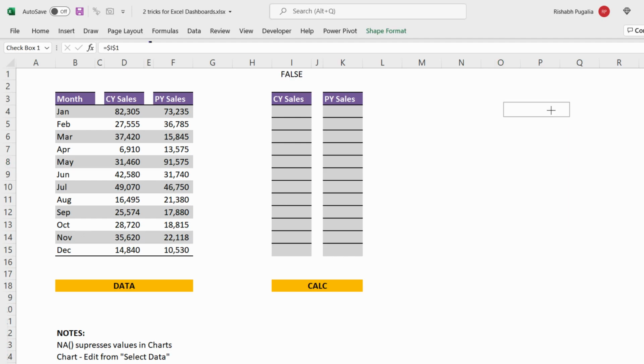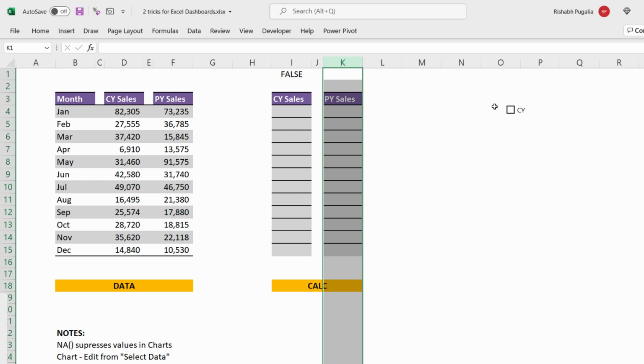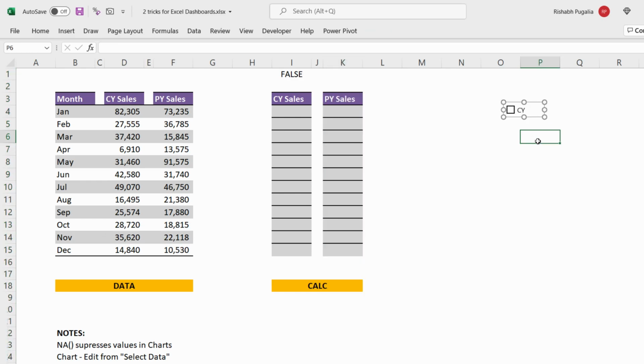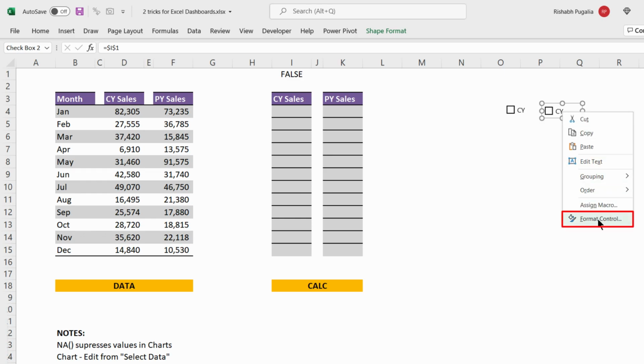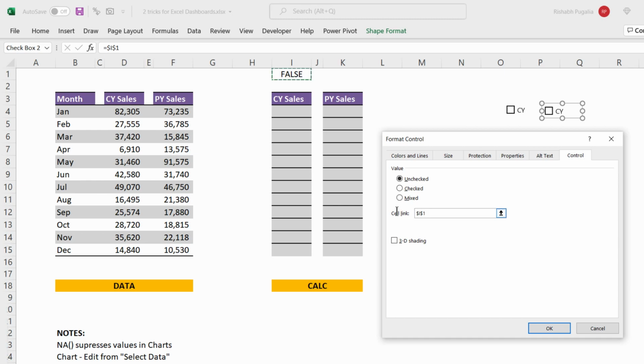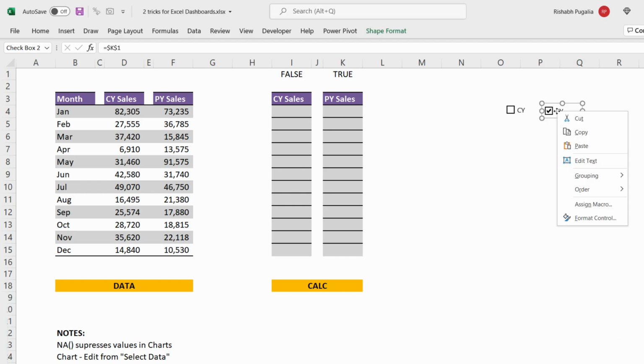I need something similar for the previous year sales as well. So I simply copy that, Ctrl+V, and I'm going to change the configuration very soon. So right click, Format Control, and in the cell link, I'm going to change that to the cell K1, okay. Of course, I'm going to change the text inside that. So edit text, and that will give me PY or previous year.